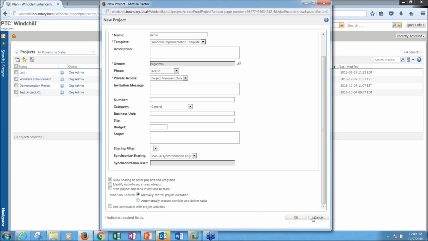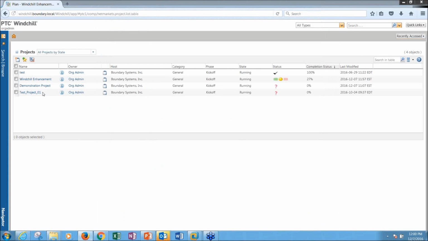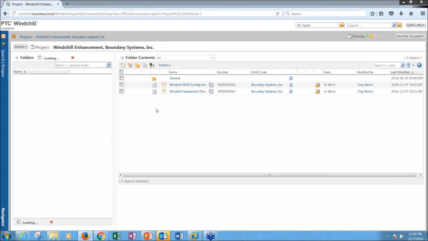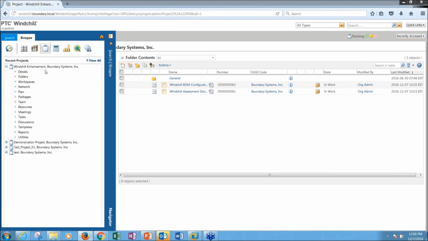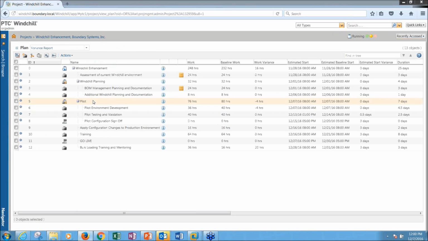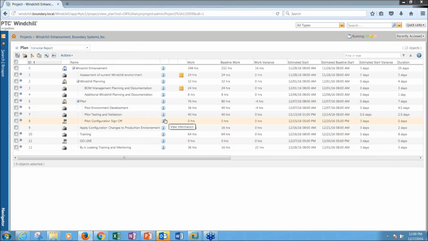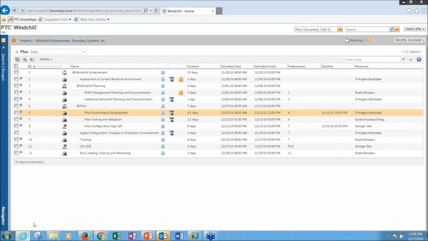If I manually control the project execution, now, I think that's how I have this one set up, if I go in and specify, if I look at, as D'Angelo here, this activity, the pilot environment development, it's scheduled to finish on December 13th.